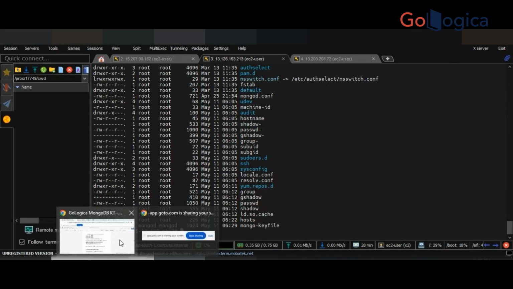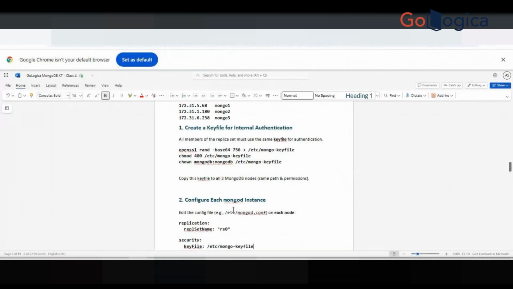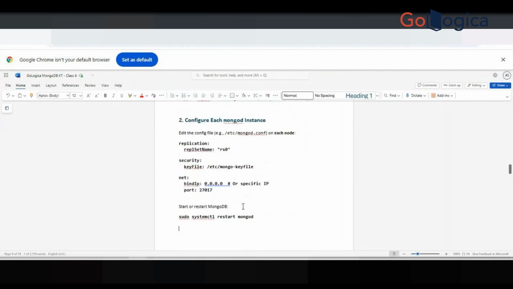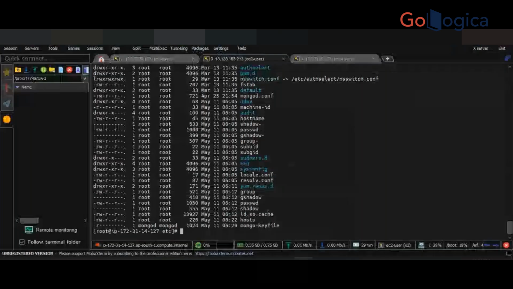So this is our next step. Once we have done with this, we need to edit the configuration file. For editing the configuration, we need to add this line. Why are we giving 0.0.0.0? It means this server should listen to any IP that is hitting it. So we need to edit this in our configuration file. For that, we need to stop the MongoDB and edit this.